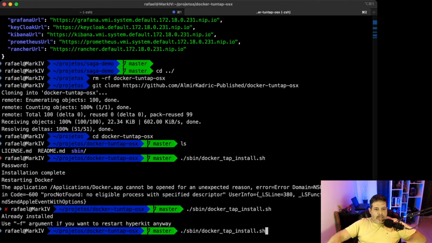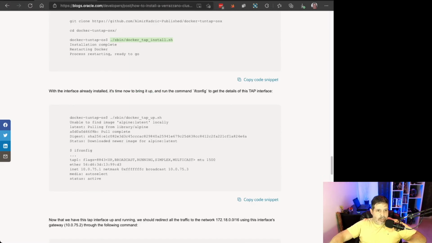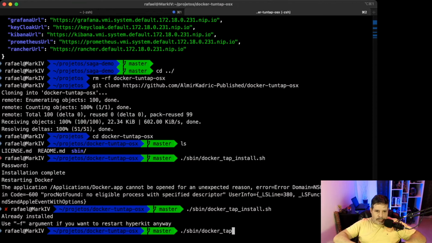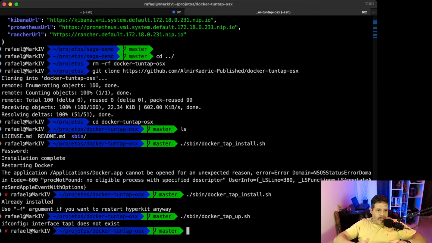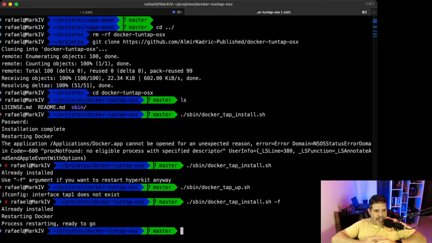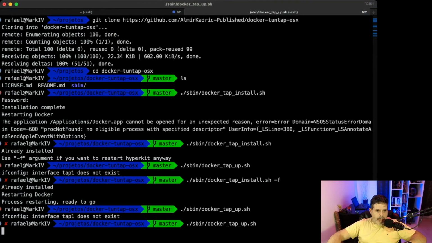Already installed, perfect. Now that the Docker tap is installed, we will run the docker-tap app to start the interface. Oh, it does not exist, so let's do the tap install with -f docker-tap app. Oh, let's see what's happening here. Docker is still loading. Perfect. Now Docker is running. Let's try to run the docker-tap app.